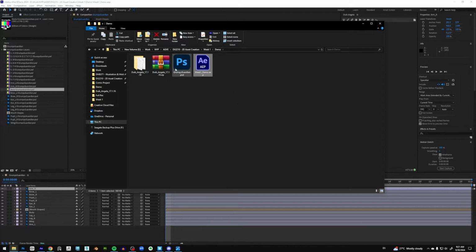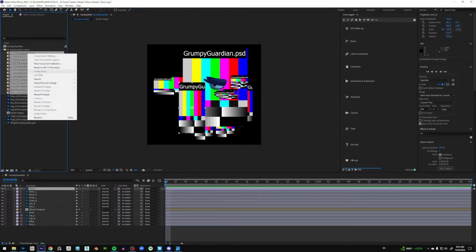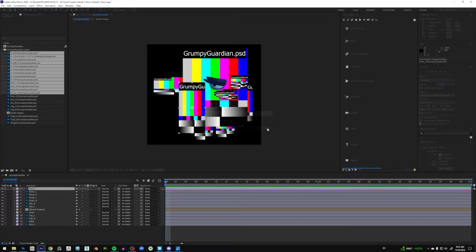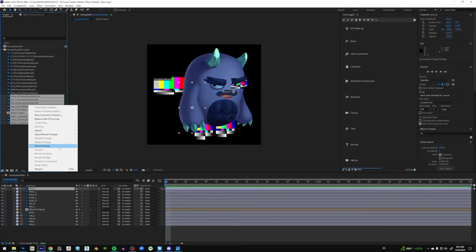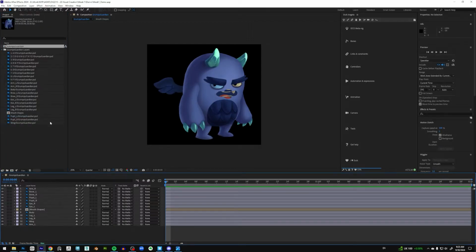So right now I've shifted the Grumpy Guardian back into this folder, and if I go back to my After Effects, it should reload. But if it doesn't reload, I can just select all of them and click on reload footage. Okay, reload footage, and if it doesn't refresh, you can always do a close and open again. It should refresh accordingly. It could be a visual bug.